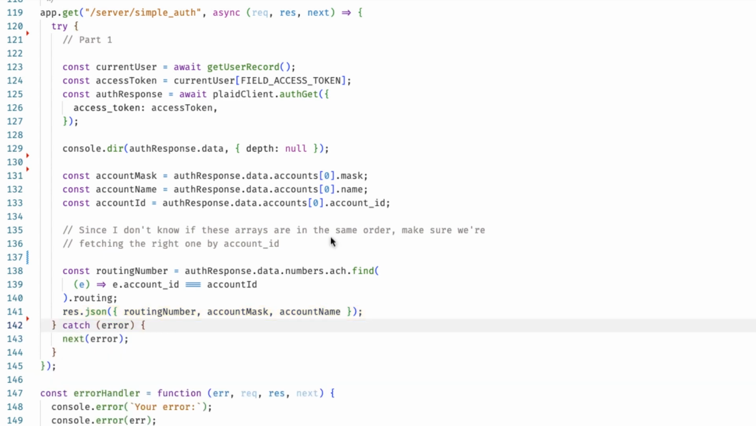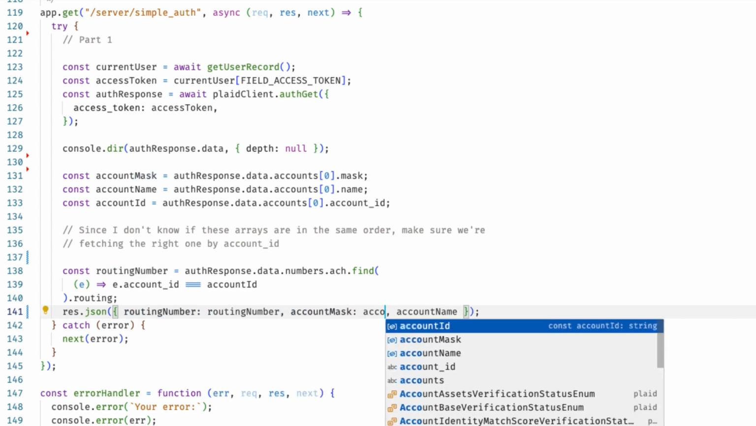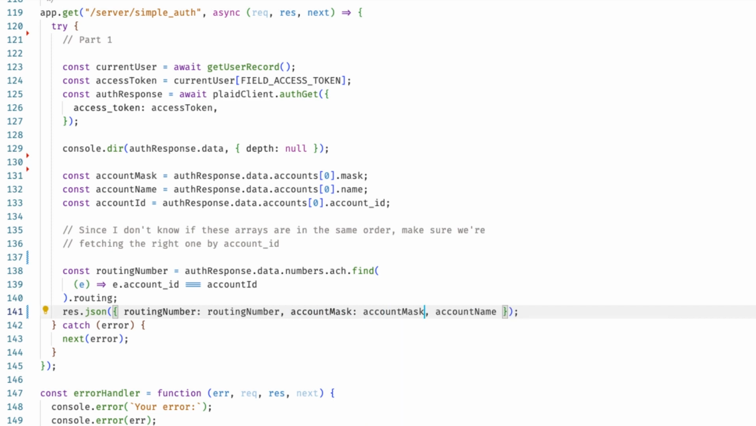By the way, creating a JSON object like this is basically just a shortcut to routing number equals routing number and account mask equals account mask, and so on and so forth. This is just a shortcut that's a little more convenient in JavaScript. I don't know if Swift supports that, but if it doesn't, there you go.